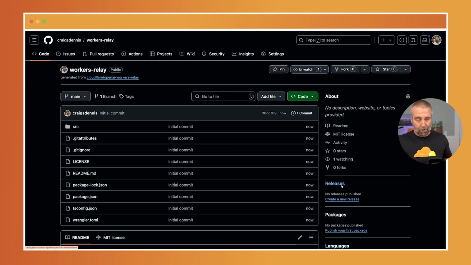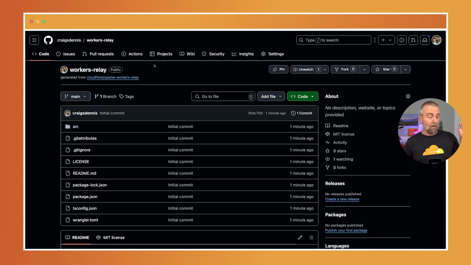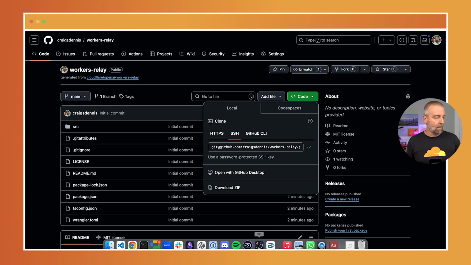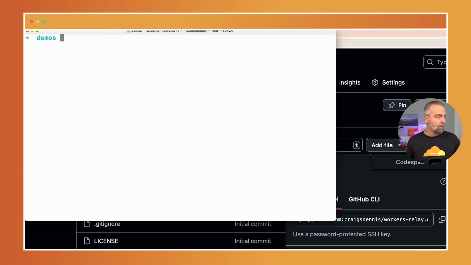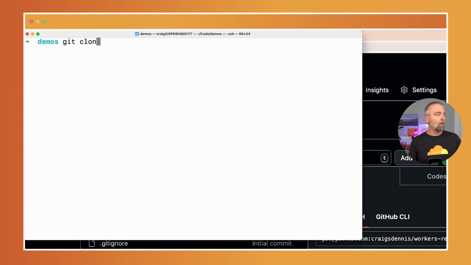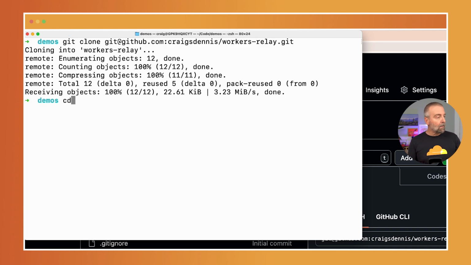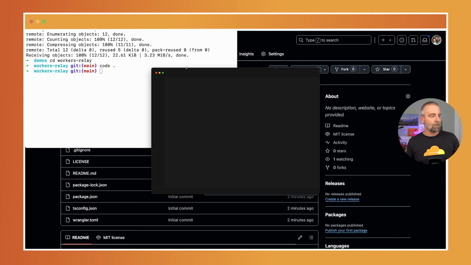It's totally detached. So from my new repo that I've just created in my account, I've got this Workers Relay. I'm going to grab the code, bring it down here, get the SSH, and copy over to my demos directory. I'm going to say git clone and pull that down to my local machine. Then I'm going to change directories into that directory and open that up in Visual Studio Code.